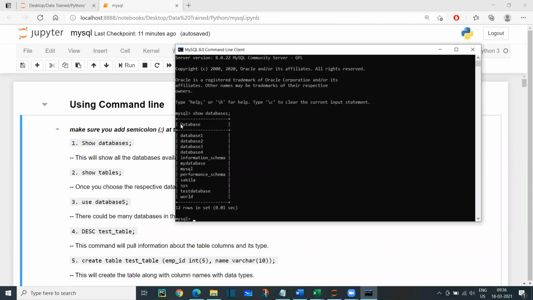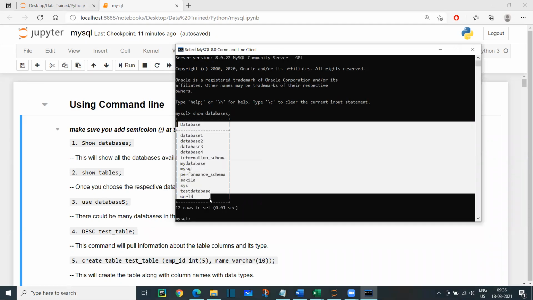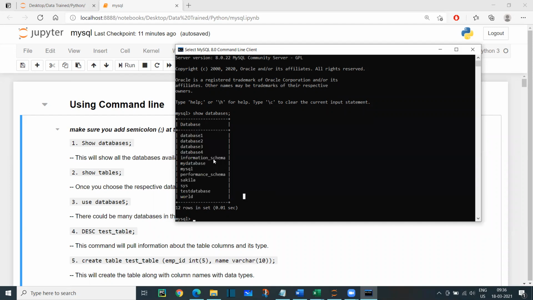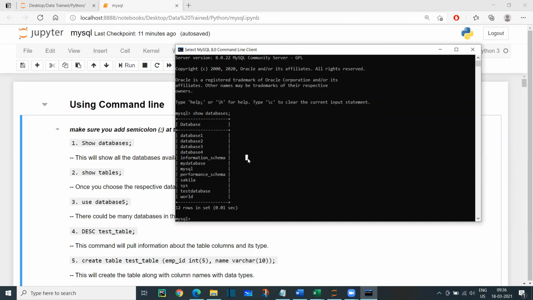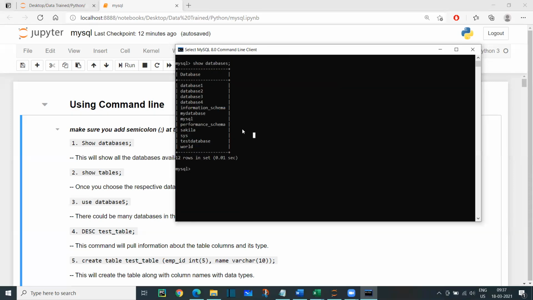So these are all the databases that exist in MySQL. I have created 1, 2, 3, 4 databases. Remaining databases will come automatically, except this one also I think I have created. Otherwise, some default databases will be there inside MySQL. So this way you will see the databases in MySQL.